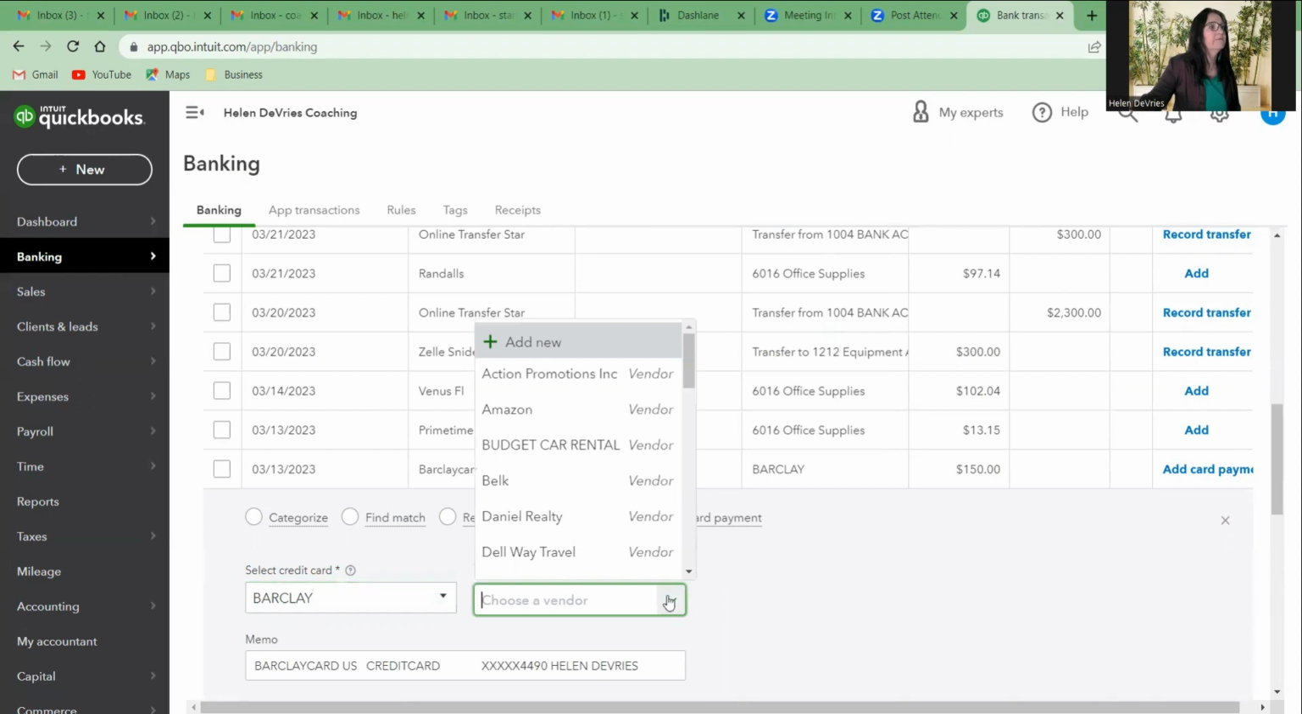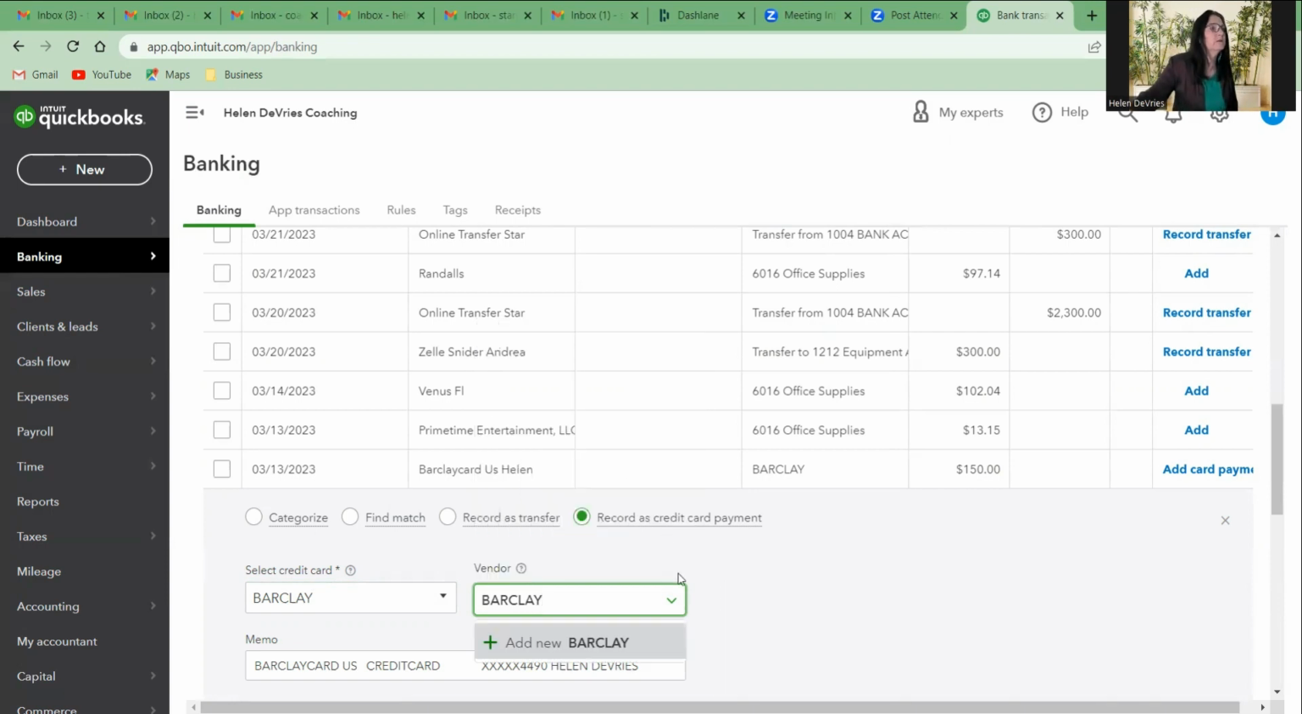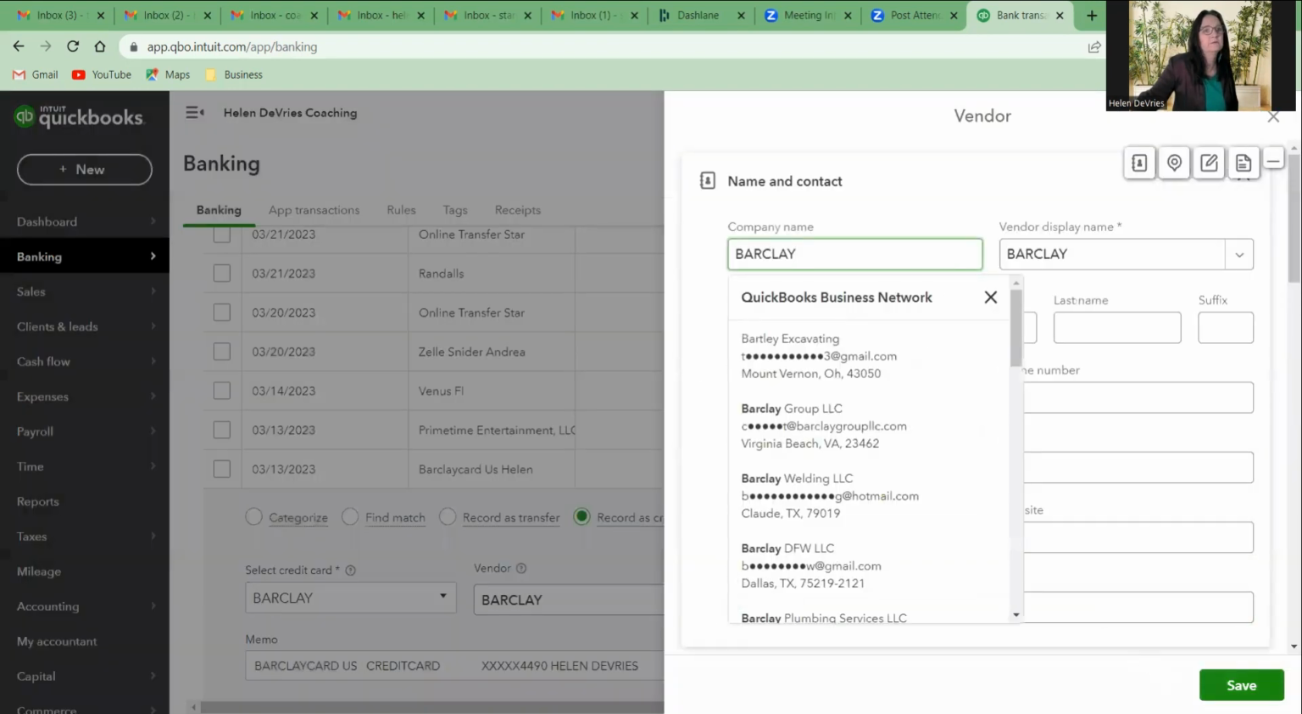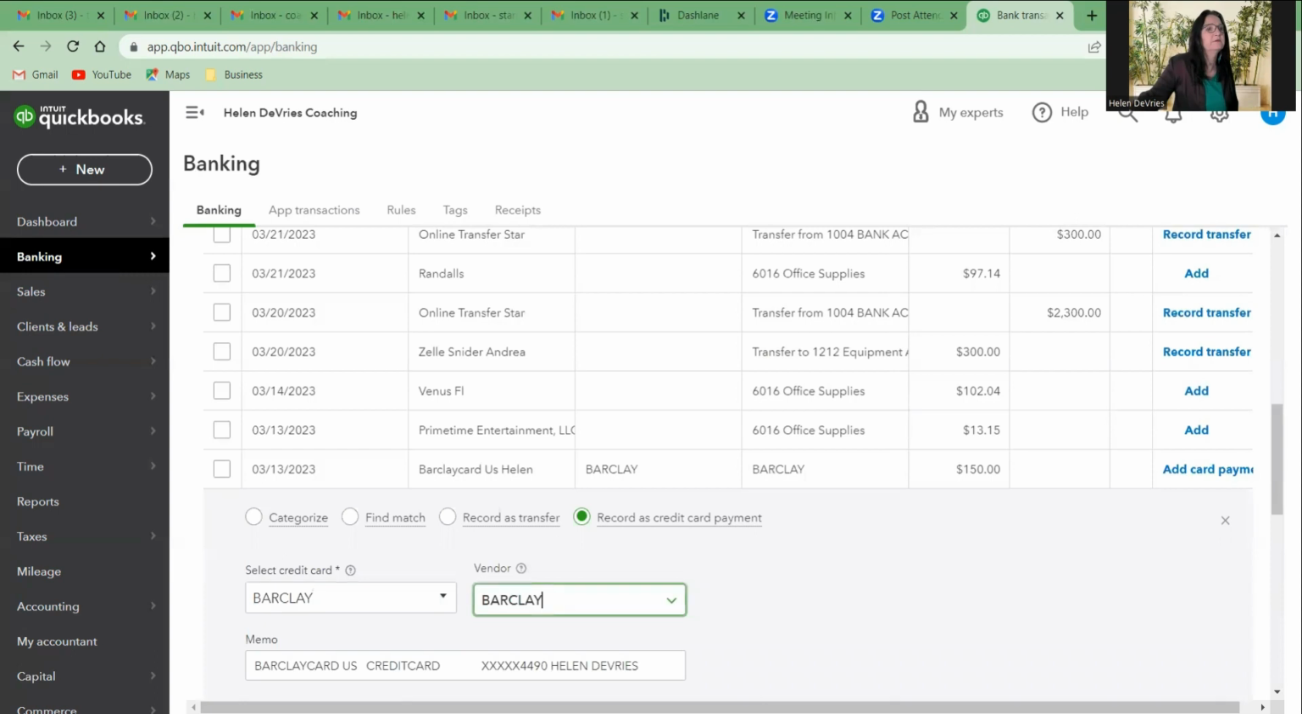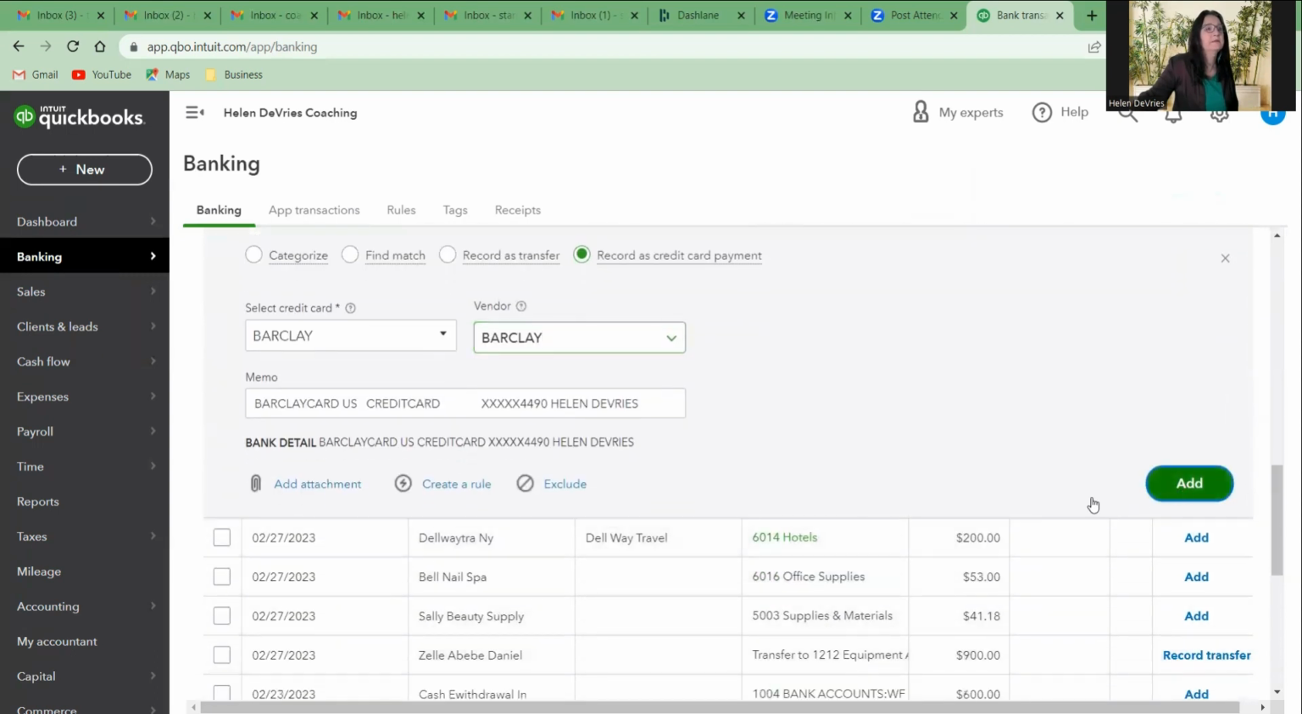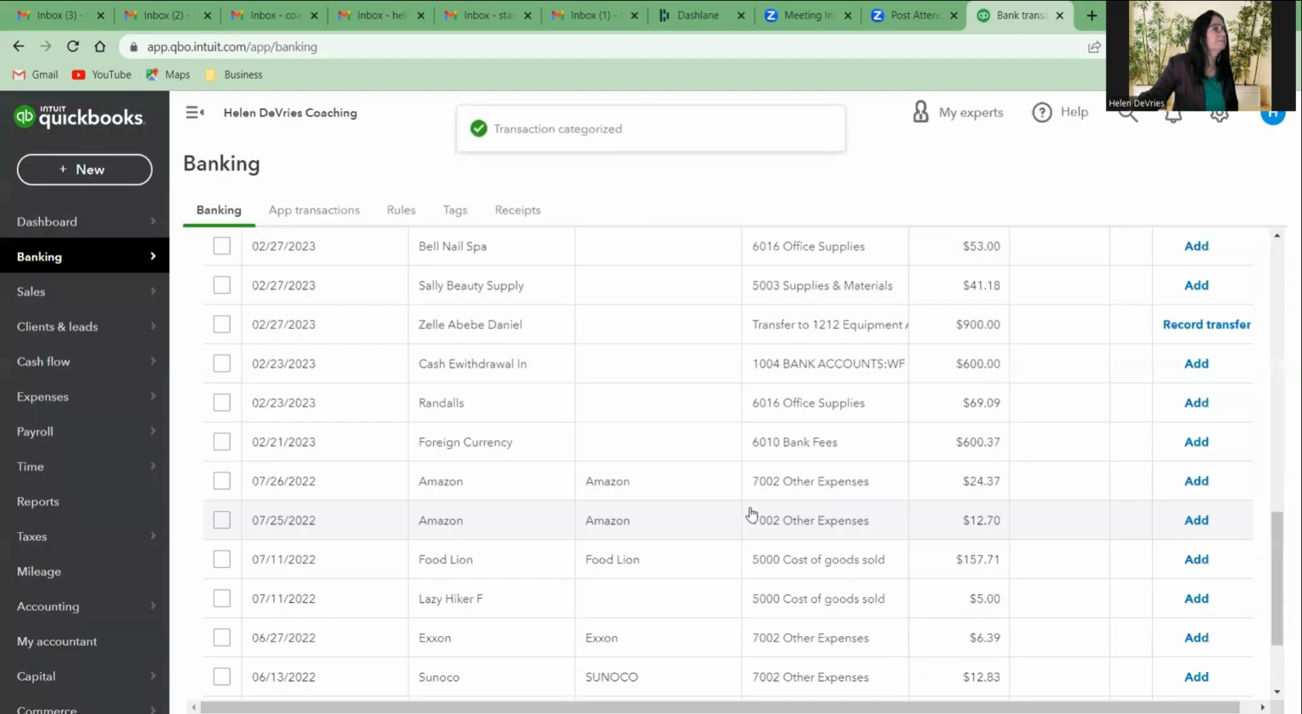Okay. And then vendor, you don't have Barclay in there either. So like Barclay there. And then we can just add them as a vendor. And then add. Okay.